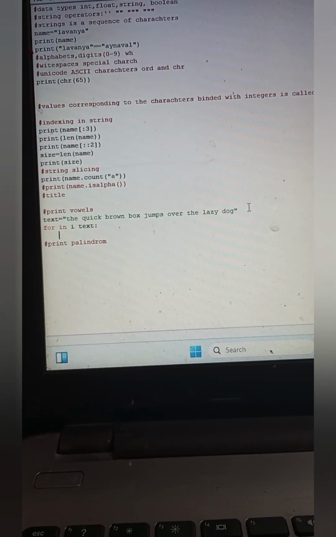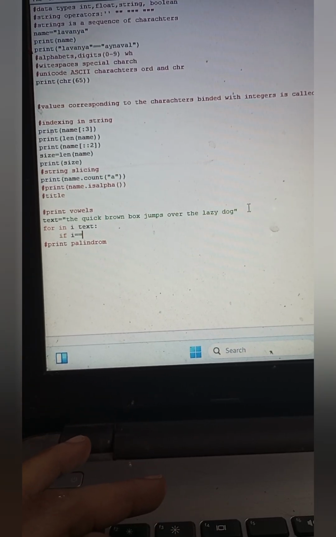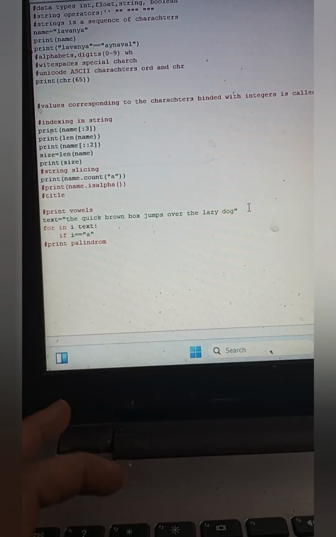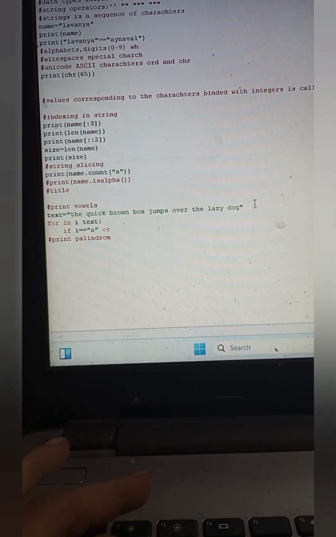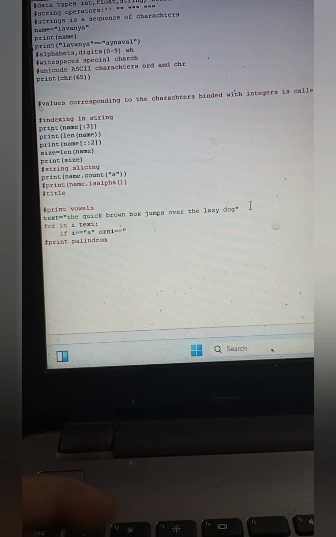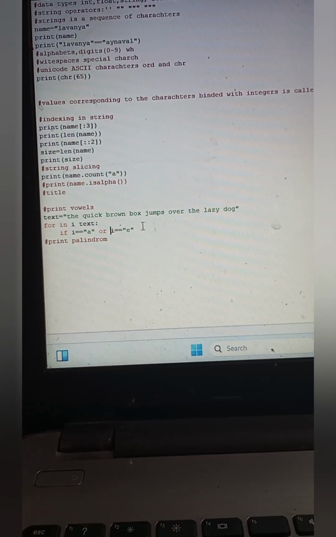Now if i is equal to a, or i is equal to e, yes. Now the same thing repeats.